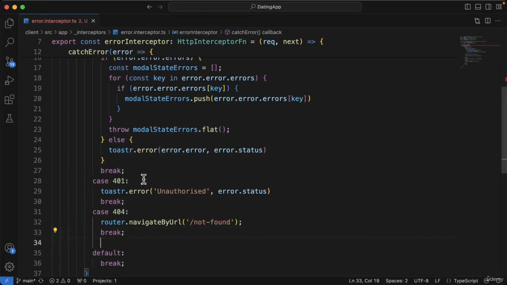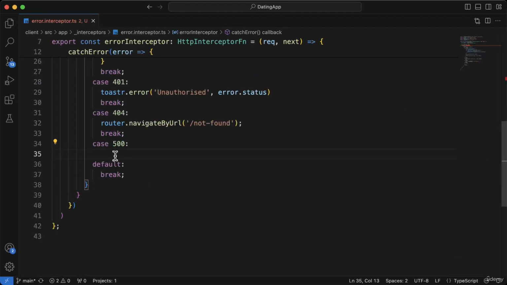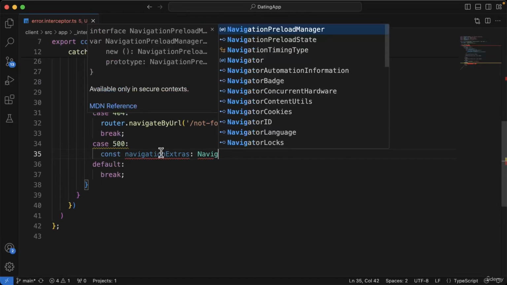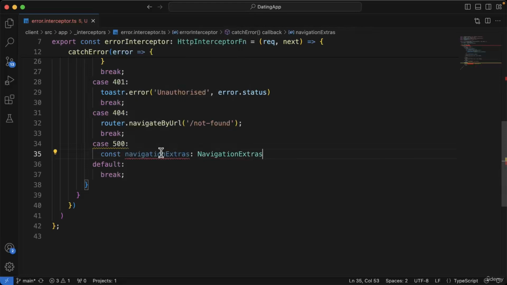And then break. And in the case of a 500 error, then we're going to use a feature of the router that allows us to pass state along with our navigation, and we want to get the details of the error and then pass them to a component that we haven't created yet, but this is referred to as navigation extras. So I'm going to say const navigationExtras, and this is going to be a type of NavigationExtras equals, and we specify state, what we're going to pass to this.